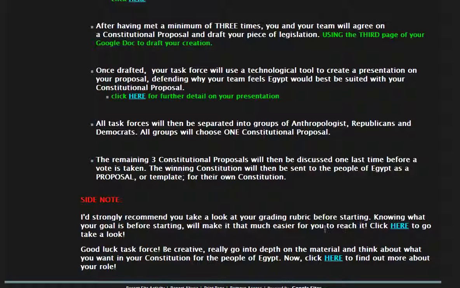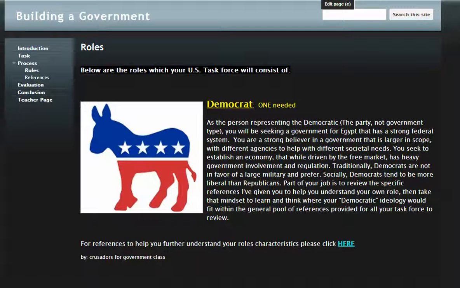So here toward the bottom, you see I tell the students to be creative, to go into depth on the material and think about what they want in their constitution, and then I direct them to click here to find out more about their roles. I just put that down there to make it easier, more streamlined, but the roles tab is right underneath the references process.